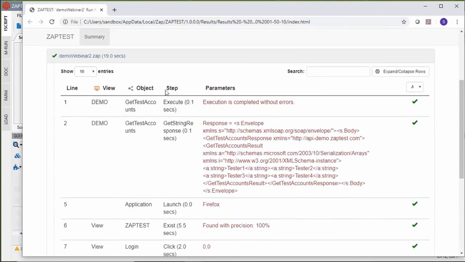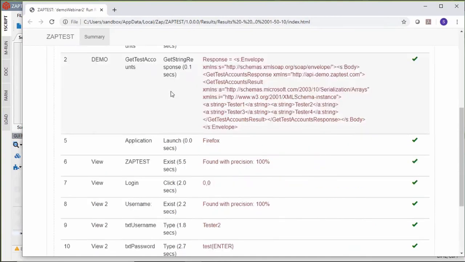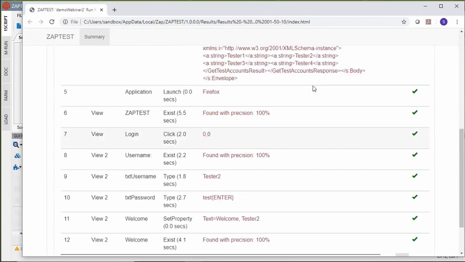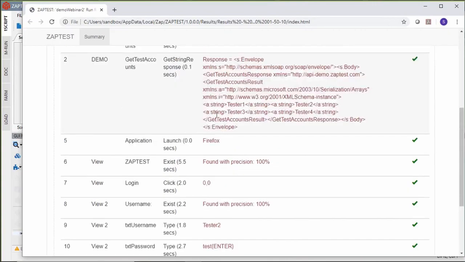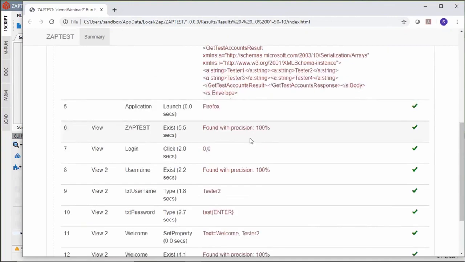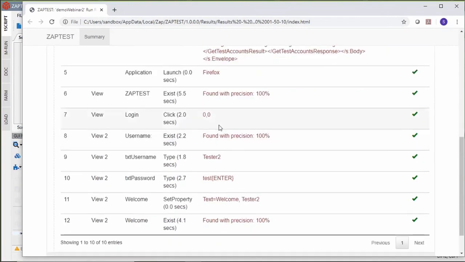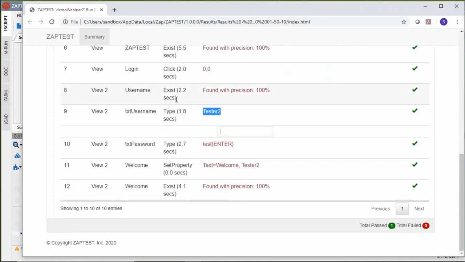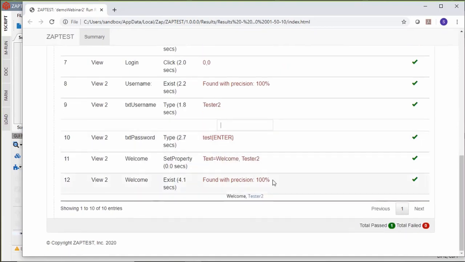Okay, this is the first part, API related steps. Then I launch the Firefox, navigate to the login page, and this is the test user account that is used in the login step. This is where I set a new property for the text of the welcome object, and ZAPTEST was able to verify it with 100% precision.